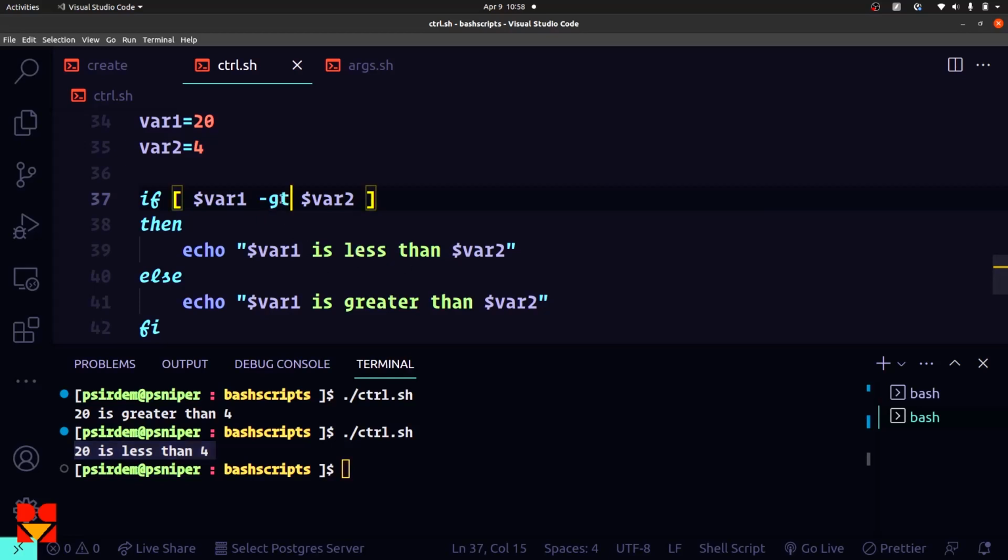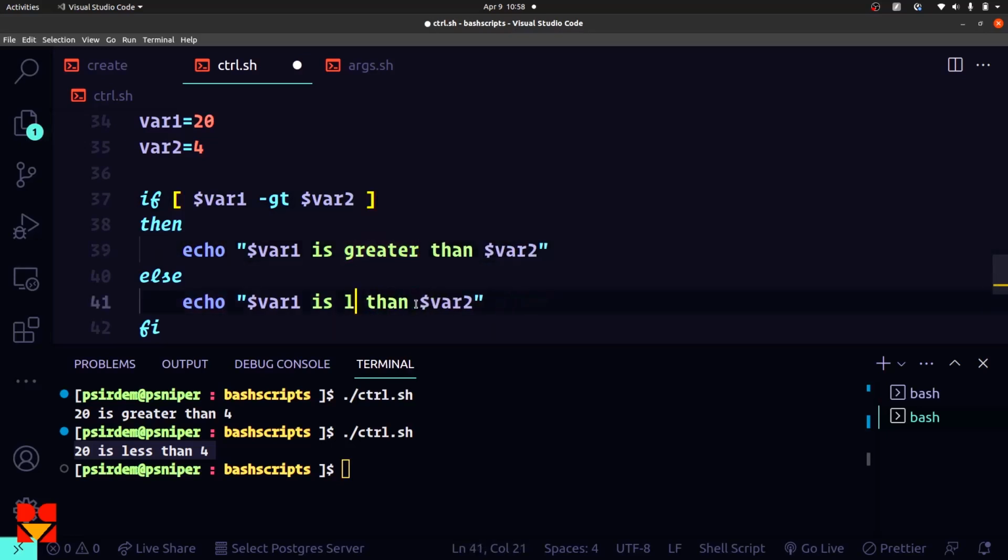Bear in mind that we are using the greater than here, right? So I expect that it runs this command for me, because this is true. Obviously, 20 is greater than 4. So let me change this here to greater than so it doesn't confuse you, and let me change this to less than. Since we've changed the sign here to greater than, I'm saying that when you run this file, at this command, when this is true, then it should execute this command. Else, if it is false, then it should execute this command.